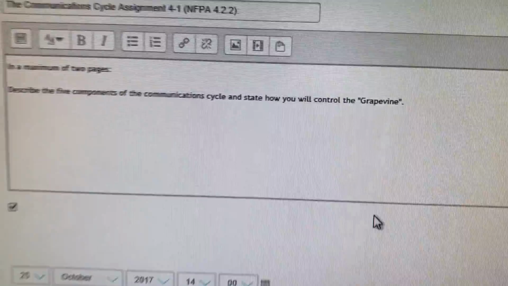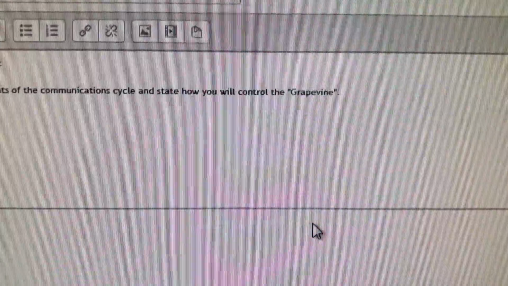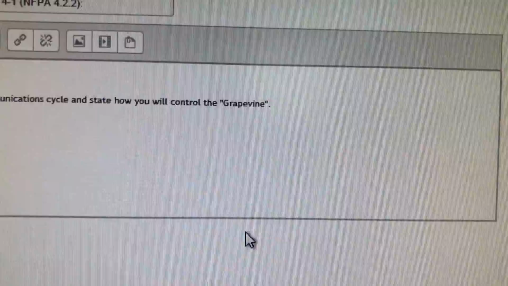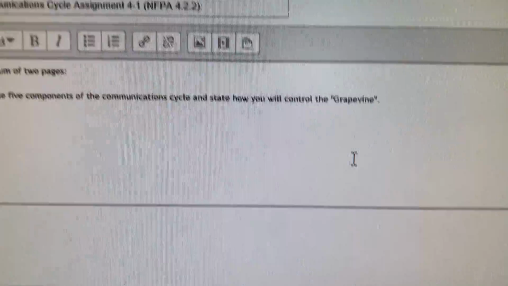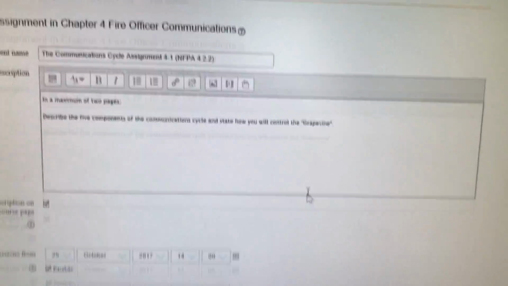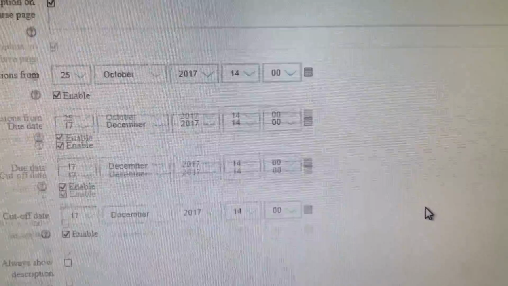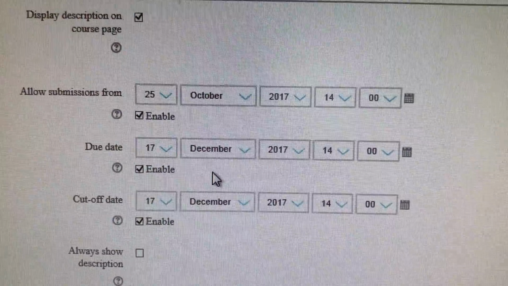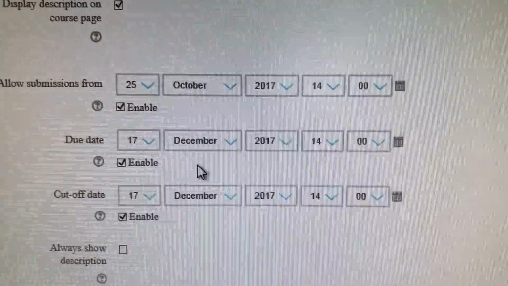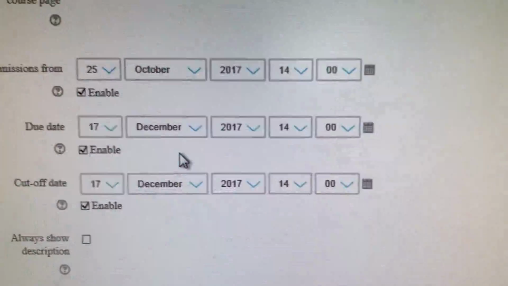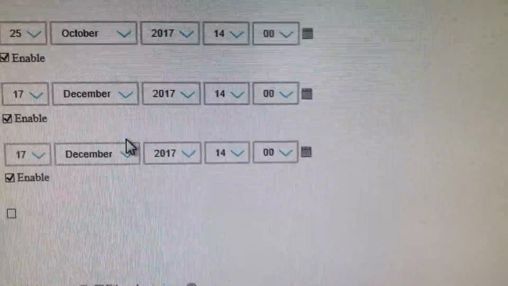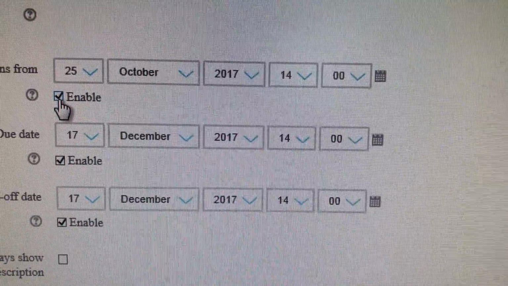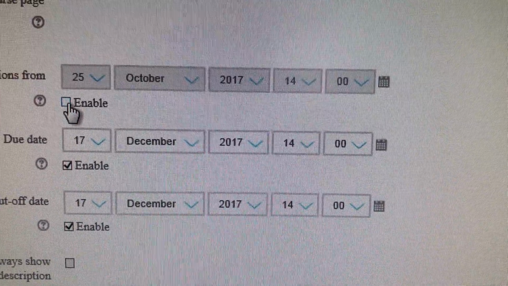assignment. Now, this assignment here asks the students to describe the 5 components of the communication cycle and state how you will control the grapevine. Okay, if you want to add something to that, you can, but I wouldn't recommend it. Again, right here is the dates of your assignments where you should go ahead and enable when you can submit and when you cannot submit anymore. So, make sure you hit the enable. You have to put a check mark in this box for it to work.